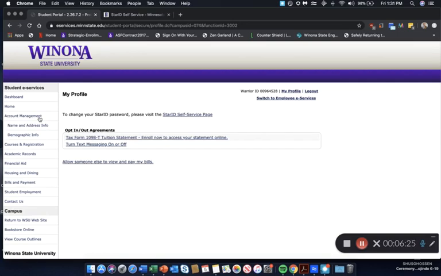So then in the account management section here, you can see that 1098T tax form is available. You can enroll right here by clicking, as I mentioned, and then it's delivered online during tax time. You also have the opportunity to turn off text messaging that's sent to you from the university by clicking on this button here as well.